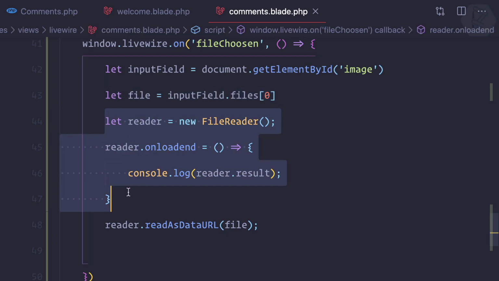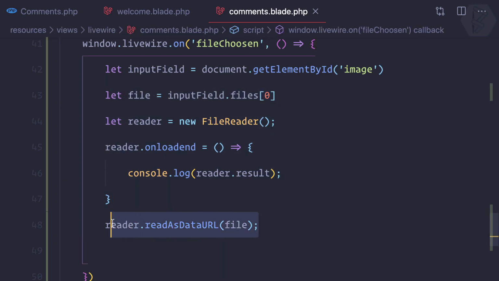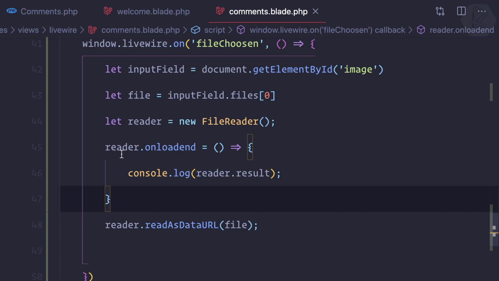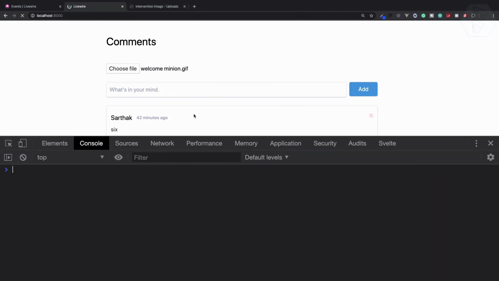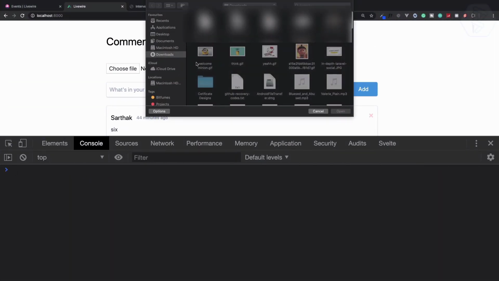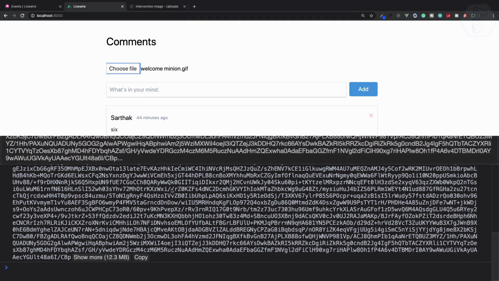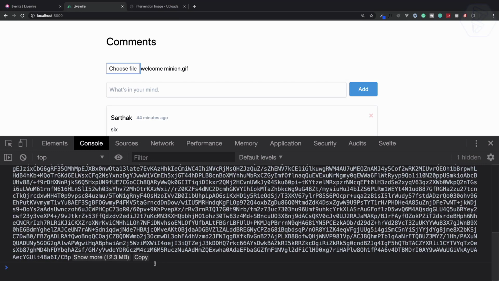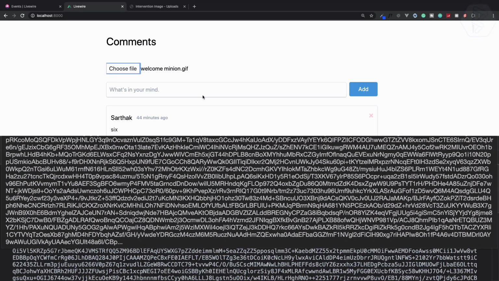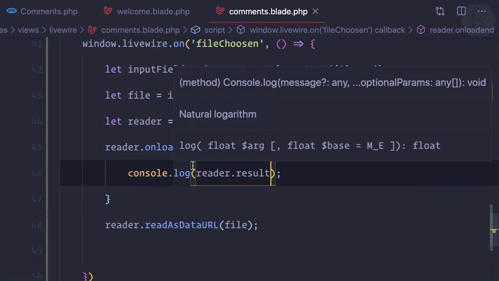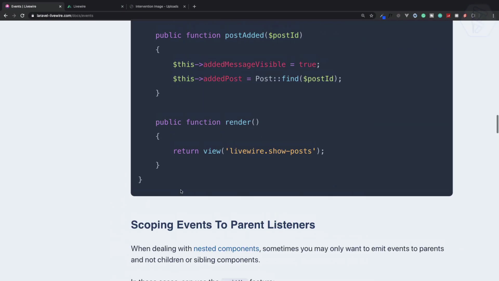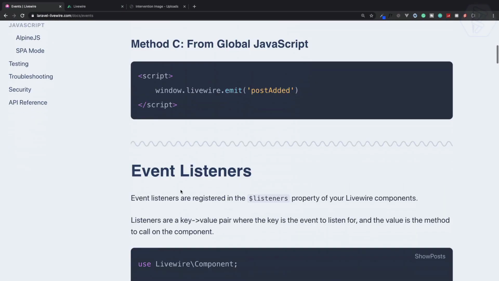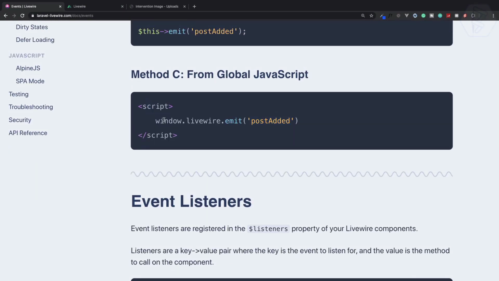So lots of things, but the file is there. Then we have created the reader, and we are reading it as a data URL, and we are saying when the loading is ended, we can log out the result. This is pure JavaScript, and you can see lots of base64 image data here. So we can simply send this. How can we send it? Remember, we can also emit an event from our window. The window object can emit the event also.